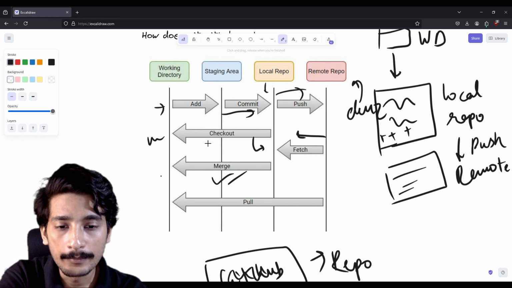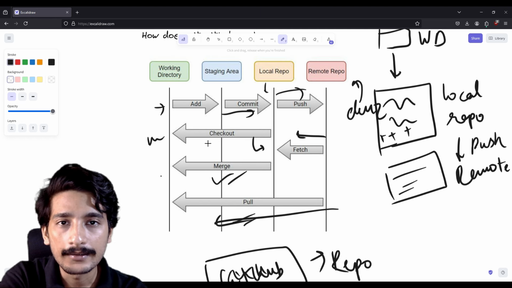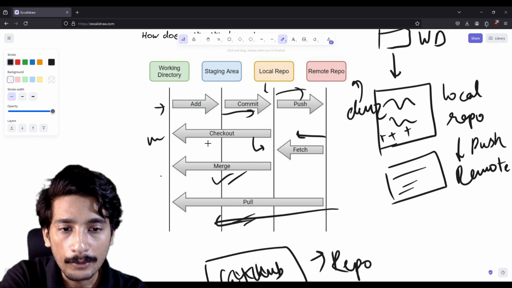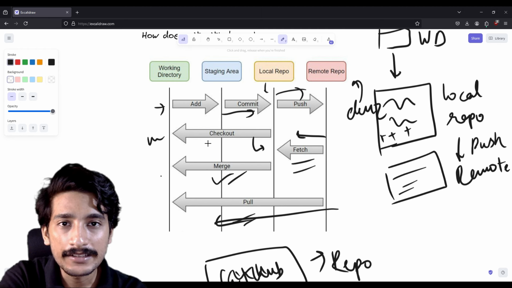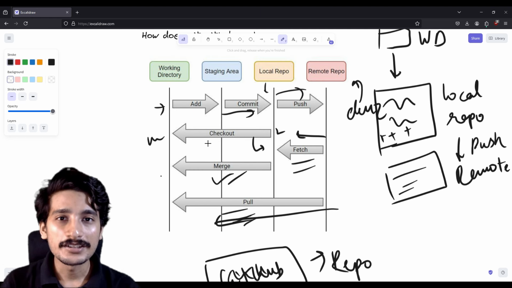What does pull mean here? Pull means fetching all the changes directly into your main branch. And fetch basically means fetching all the changes on the branches that have been done to your local repository. Pull basically means into your specific branch. Now we have cleared all the basic concepts.